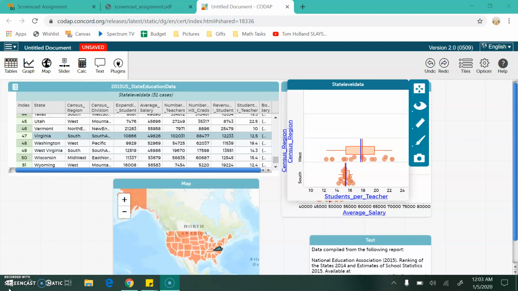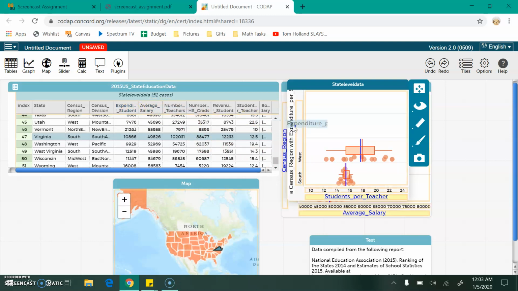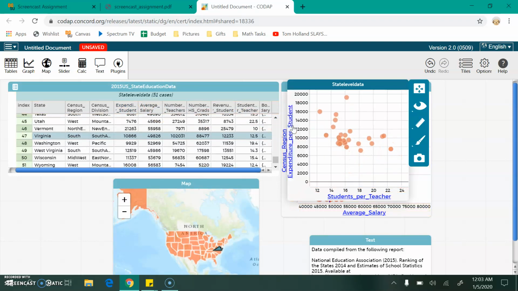Something that might also affect the quality of the school that you teach at is the expenditure per student, which is the amount of money spent per student. So since this graph that I created for the last thing I looked at already has just the South and the West data points, I'm going to go ahead and drag this to the y-axis to compare students per teacher with expenditure. So as you can see, it looks like there is some correlation between the number of students in one classroom to the expenditure per student.